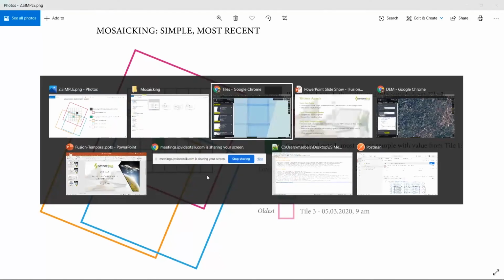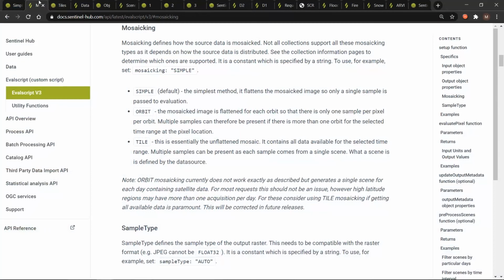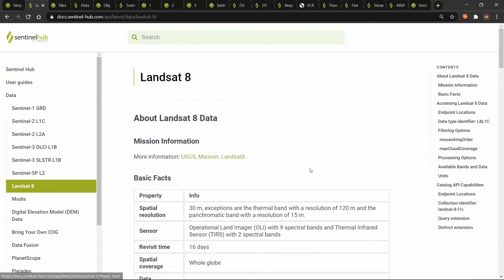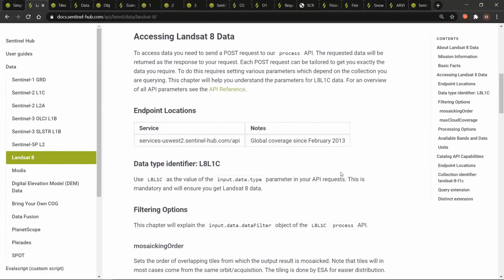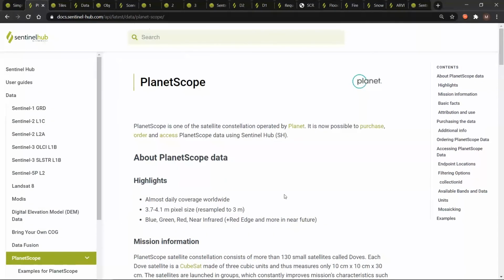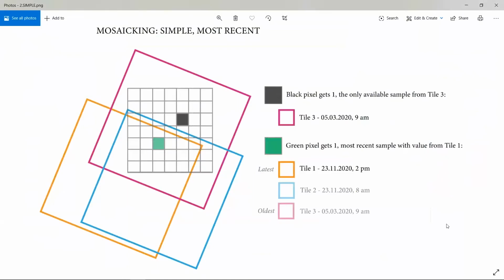We will now quickly jump back to our internet and go to data. If we go, for example, to Landsat and scroll a bit down, you can check here which mosaicking simple types are available. So for Landsat 8, all 3 are available, but for example, for PlanetScope, least cloud coverage is not available. If nothing is written, that means that the most recent one will be selected. So be careful about that. Okay, so this is about Mosaicking SIMPLE. So just to repeat, only one sample is going to be selected based on your criteria.